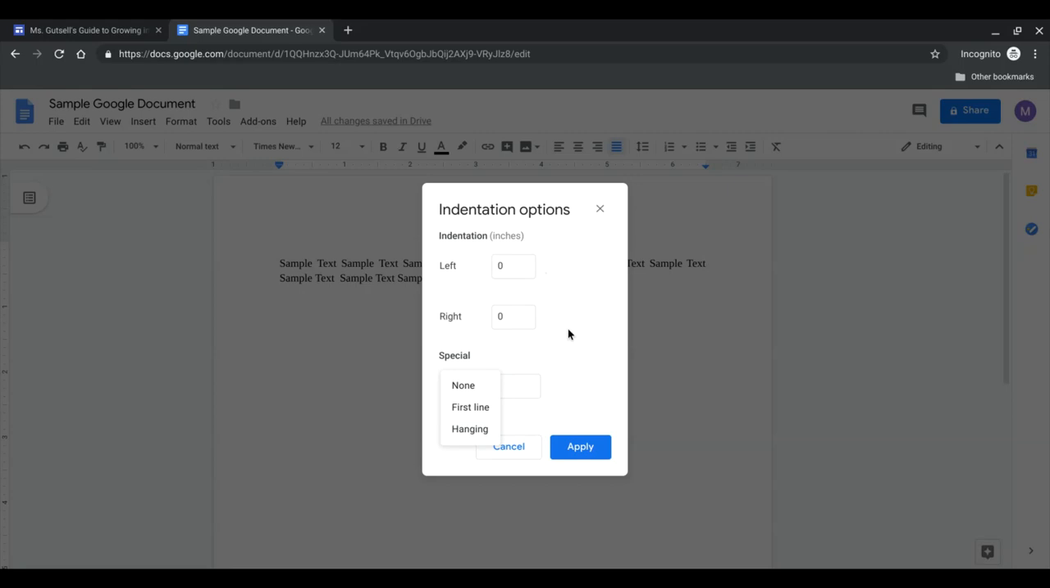Depending on the project you are working on within Google Docs, this can be useful. Please remember, any changes that are made must be saved by clicking the blue Apply button.